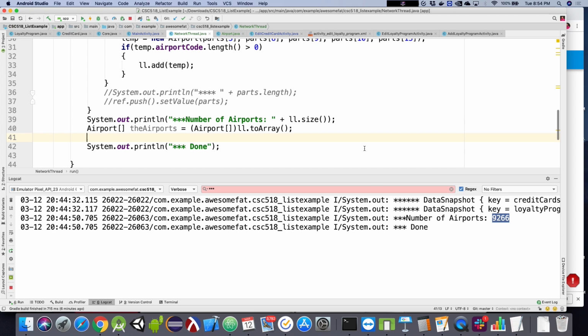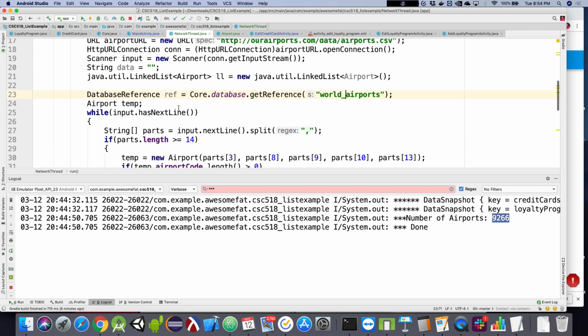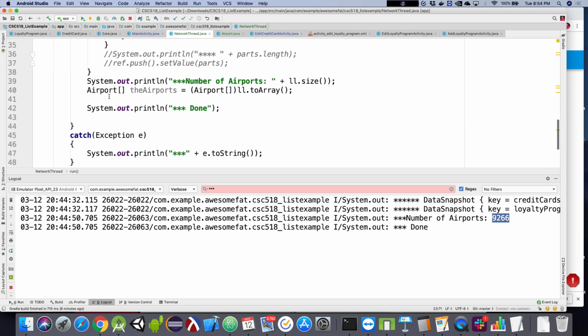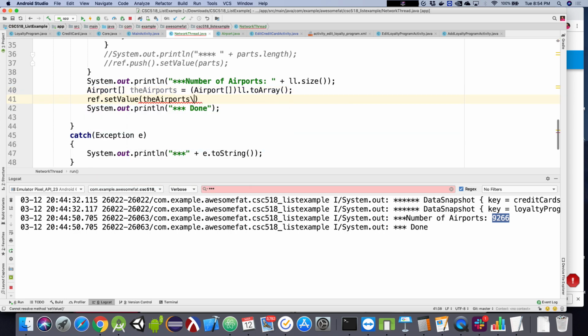And then I'm going to say, I created my reference up here, but I'm not going to do a push because I want to set at that reference for all my airports. So I can say world underscore airport, something like that. I'm going to set it to this array, which is going to be 0, this guy, 1, this guy, 2, this guy. So I should be able to say ref.setValue the airports. Single write, lots of data. Okay.